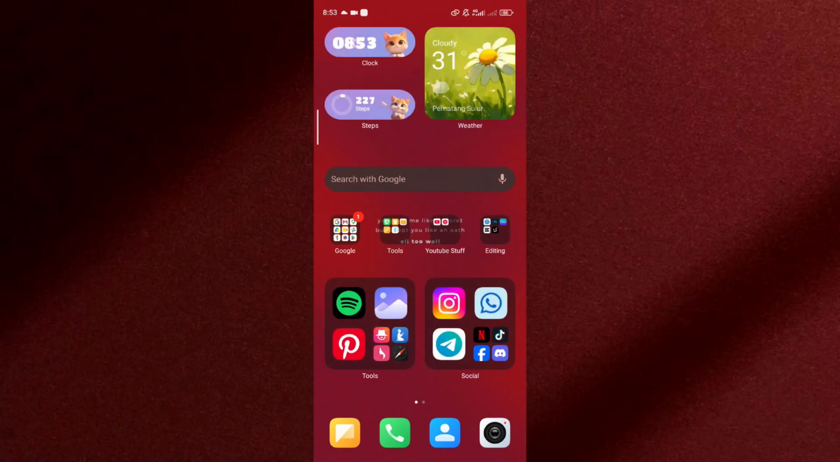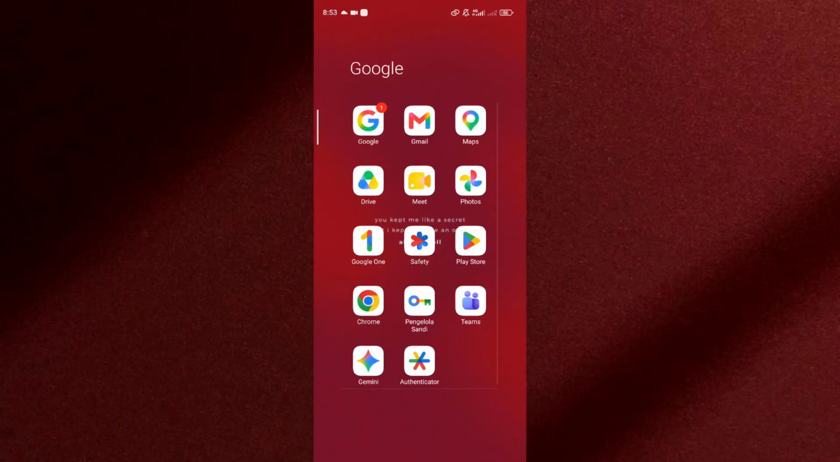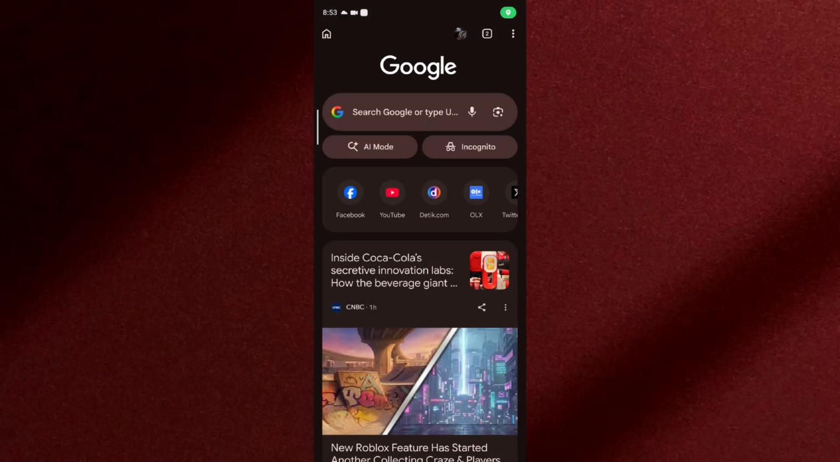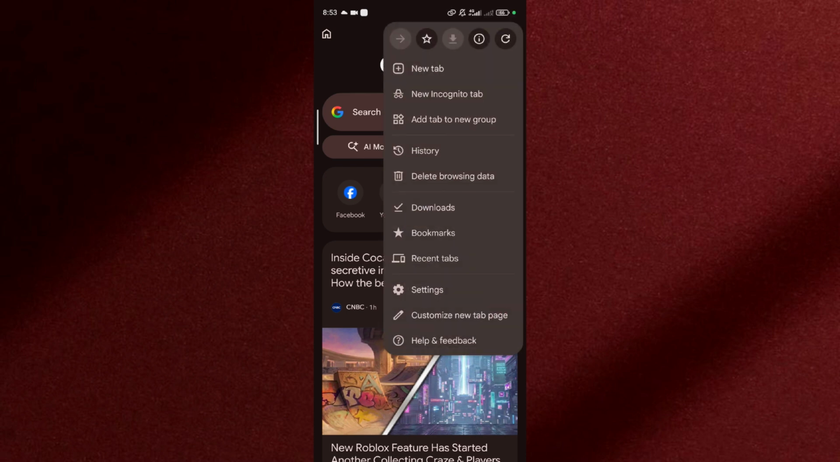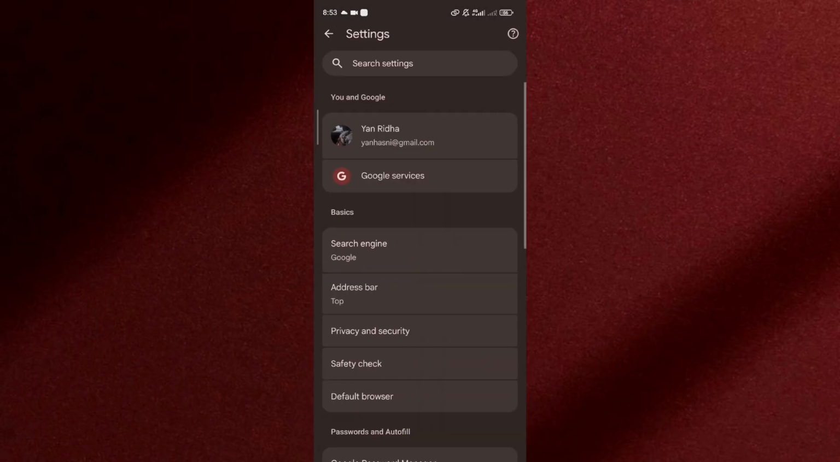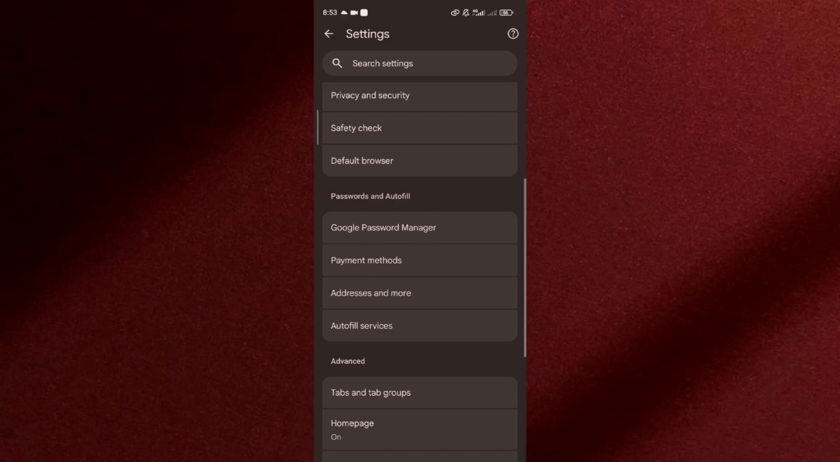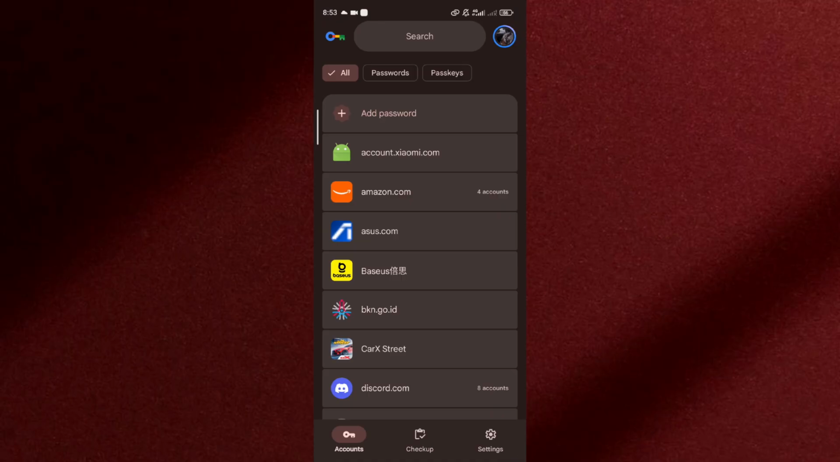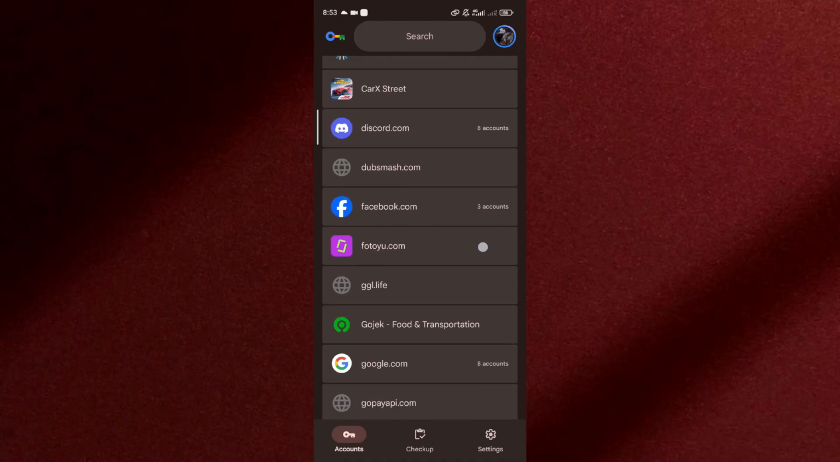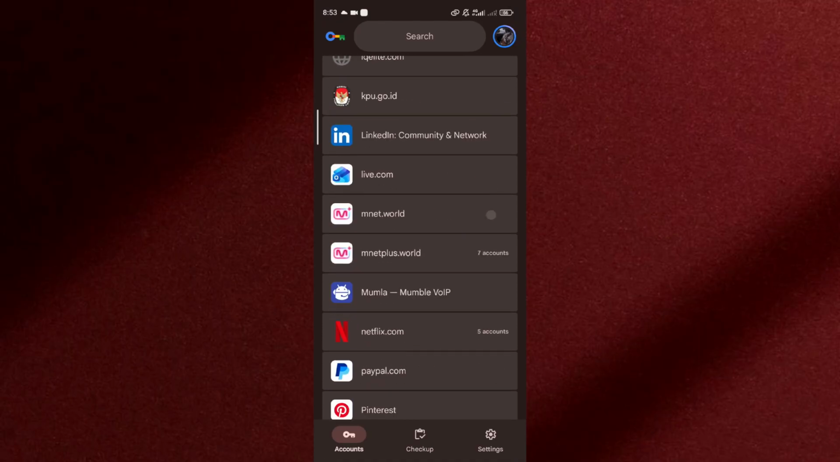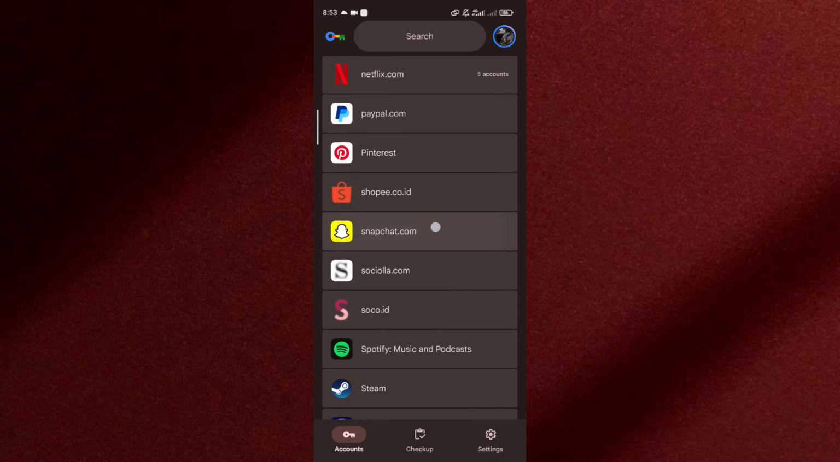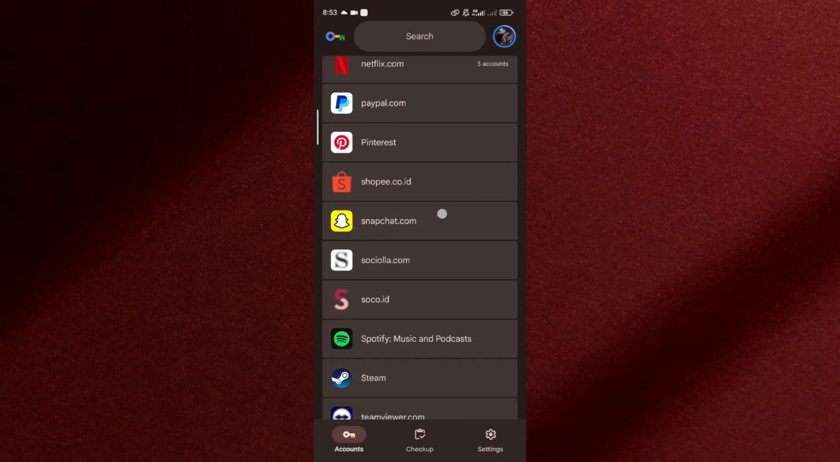You can just go to your browser like Chrome. You can open your Chrome. From here, you can go to settings. You can tap on the upper right corner, the three dots over here. Now you can select settings. From settings, you can just scroll down and choose Google Password Manager. And from here, you can just scroll down until you find the option Snapchat, snapchat.com. You can just click on that.